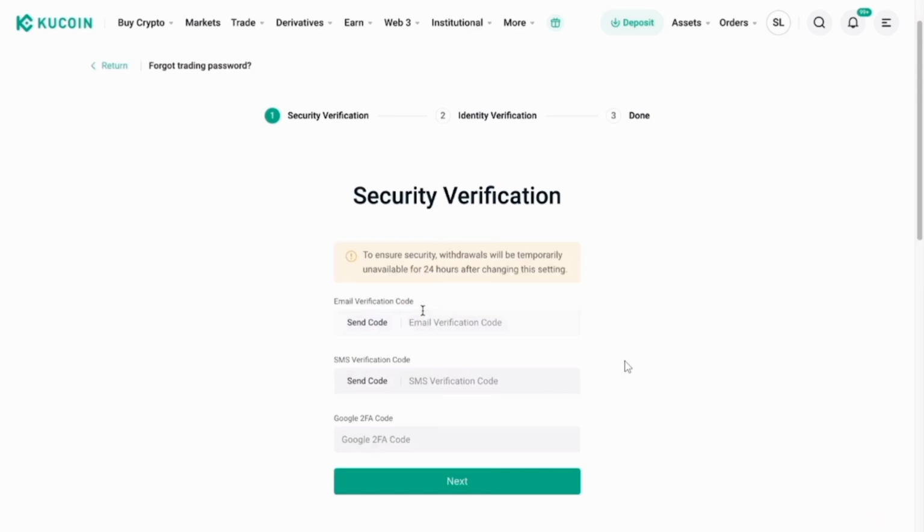The first thing you have to do is security verification. For that, you will have to enter your email verification, your SMS verification code, and your Google two-factor authentication code. Then you want to click on the next option. Next step is the identity verification. Once that is done, you can simply reset your password and create a new one. And that's it for this video.